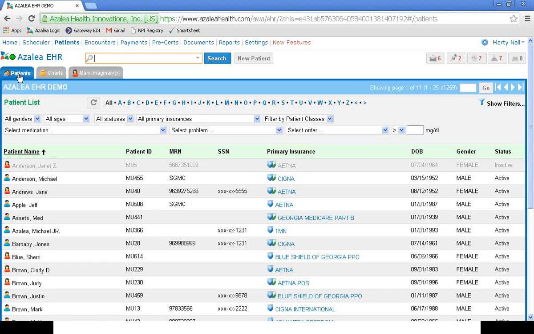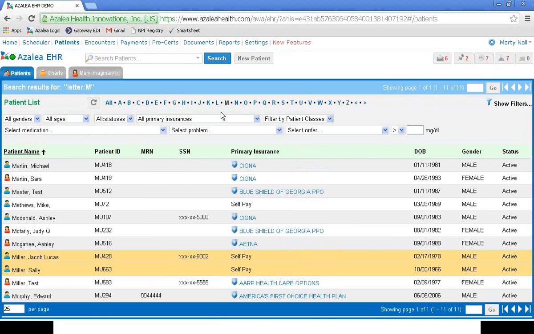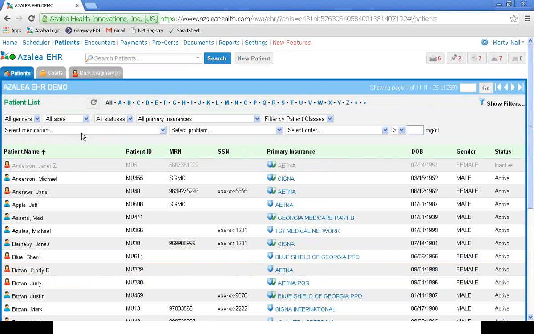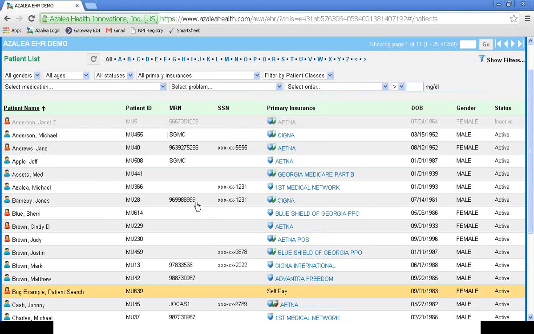Now within the patients section, we have the patients tab and the charts tab. The front office is mostly going to be working from this patients tab, and you'll see that we have the patients list. That's the first thing you're going to see when you come in. And notice that you can filter your patients, or you can click on your alphabetize and click to certain patients, and you can click back on all, or you can just filter by gender, different statuses, insurances, and quickly access a certain type of patient.